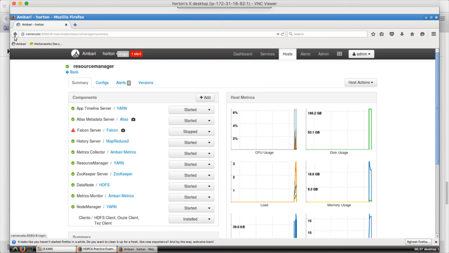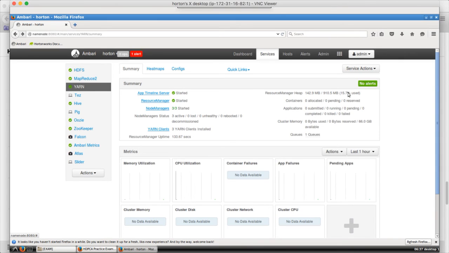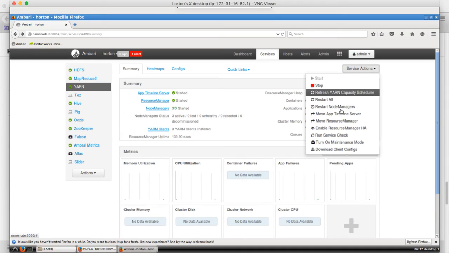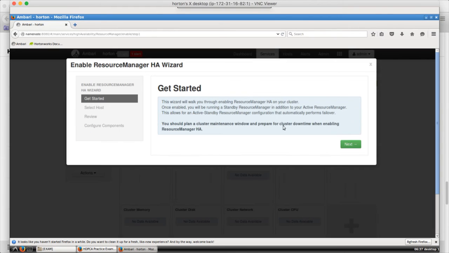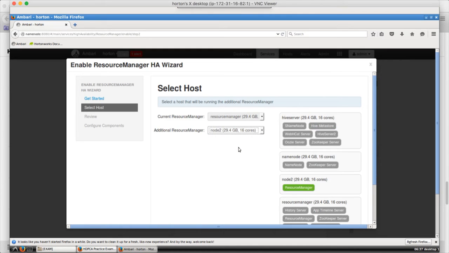So go back. Now we have to add another node which will be running the resource manager, and that node is node 2 as per the task which is given to us. So click on service actions as I have demonstrated earlier. Click on enable resource manager HA. Click on next. Here we have to make sure that node 2 is selected, because as per the curriculum they are asking us to do it on node 2.